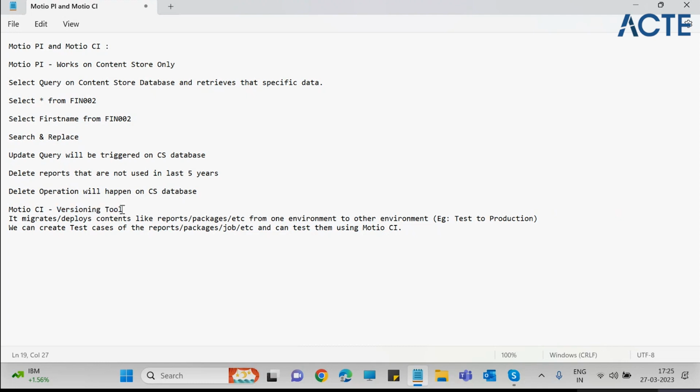Now, how does Mojo CI keep the versioning? Mojo CI has its own content store. It is not based on the Cognos content store. Mojo CI works on the Cognos content store, but it has its own content store where the versioning keeps happening. Any update, delete, whatever we perform, will be stored in the Mojo CI content store. That is a separate content store for Mojo CI. A separate server, a separate database server, and a separate database for Mojo CI.